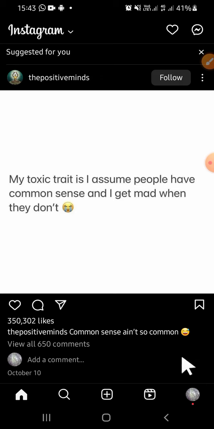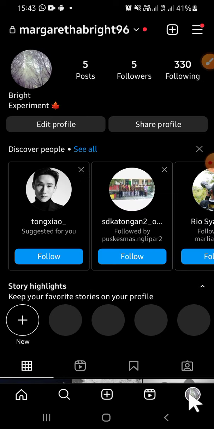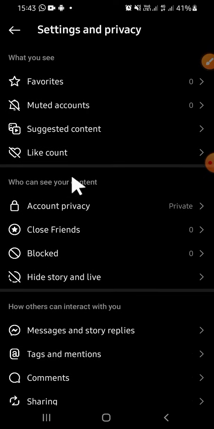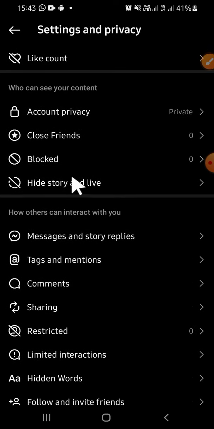first of all, we can click on the profile button right here. And then click on this button on the top right corner of our screen. And then let's choose Settings and privacy, and we can go down until we find Mentions and tags.